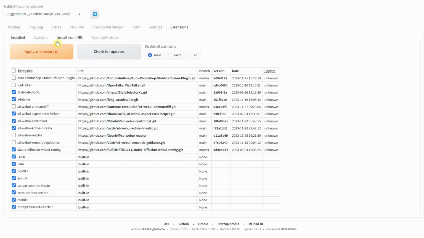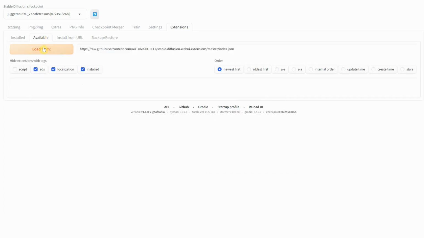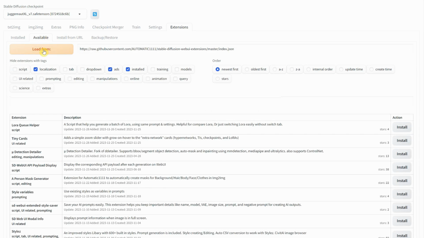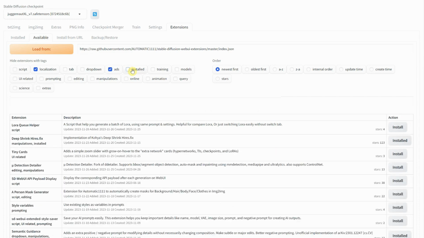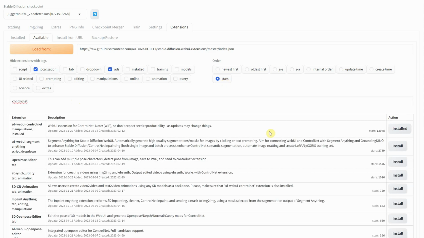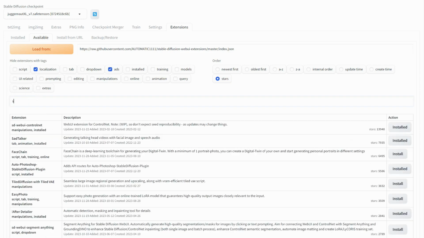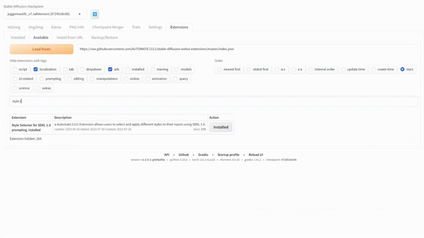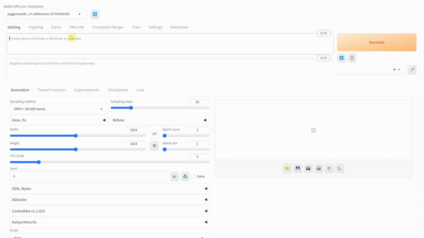In short, you just go to the available tab, click on load from, and search for ControlNet. You can order by star since it's a popular extension, and then click install. It says installed on mine since it's already installed. And for the second extension, you just search for style selector. After it's installed, you need to restart Stable Diffusion.